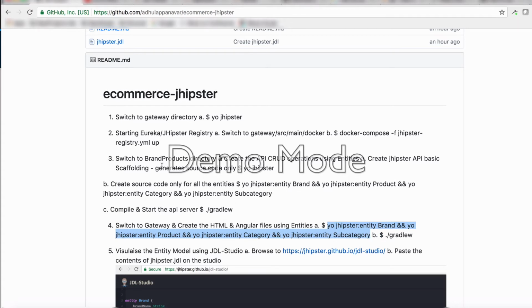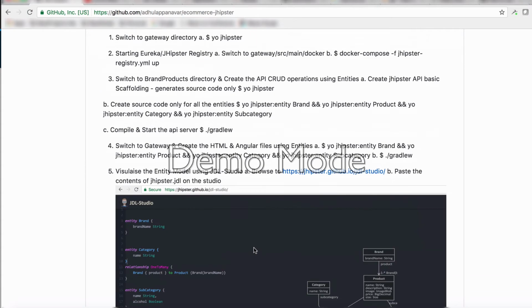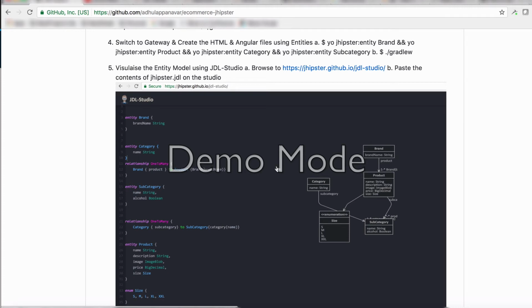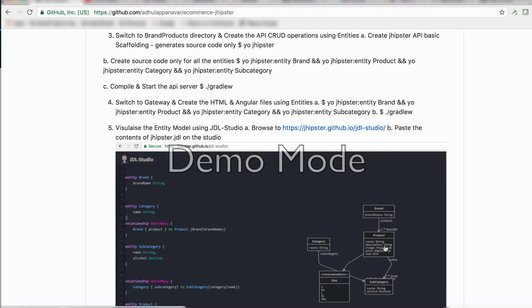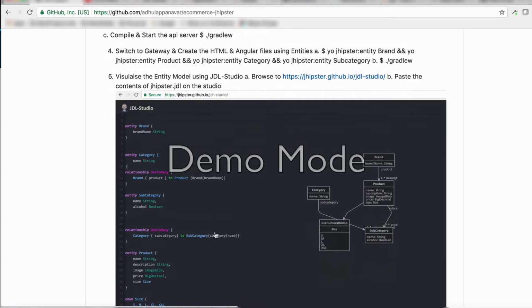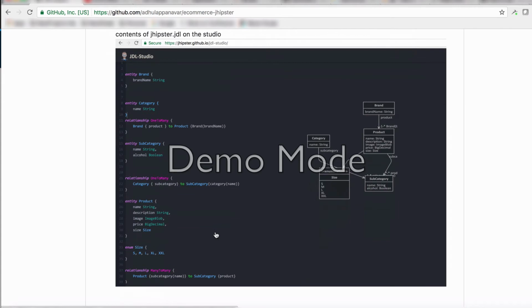I'll try to beautify this README later, but that's it. So we still need to run Gradle to start that, and we also need to start our Eureka JHipster registry. So these are the steps which are pending. And every time, those four, brand, product, subcategory, and category, are generated because of this relationship.